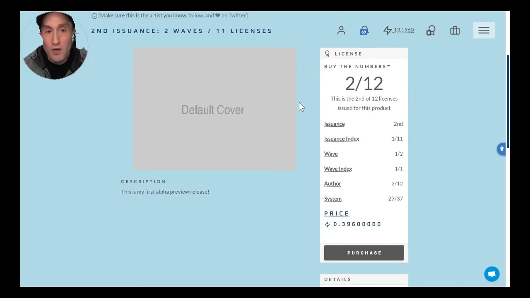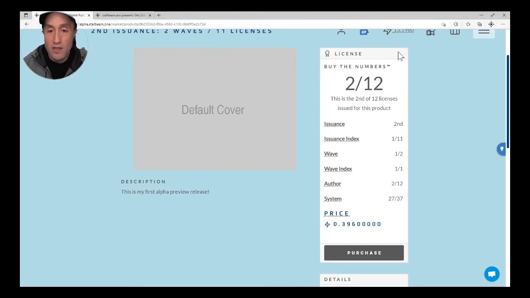Hopefully that makes a little bit more sense and you can see the value in that. And okay, I think we're set with this one for that second issuance, and you can get a better idea of how this publishing works.